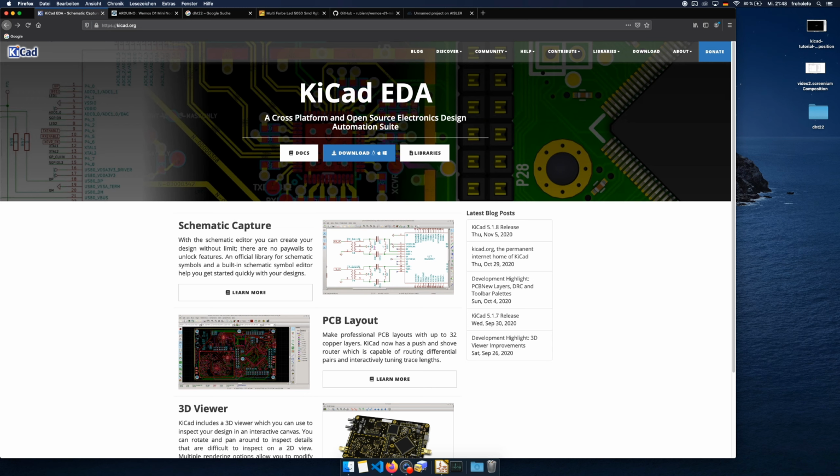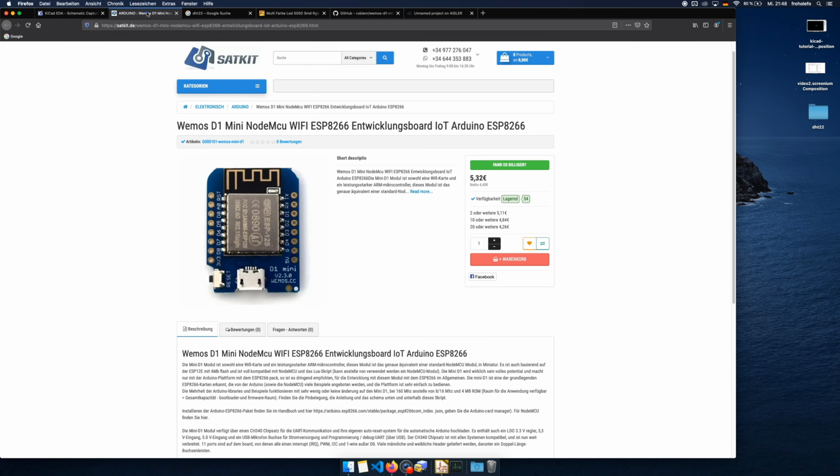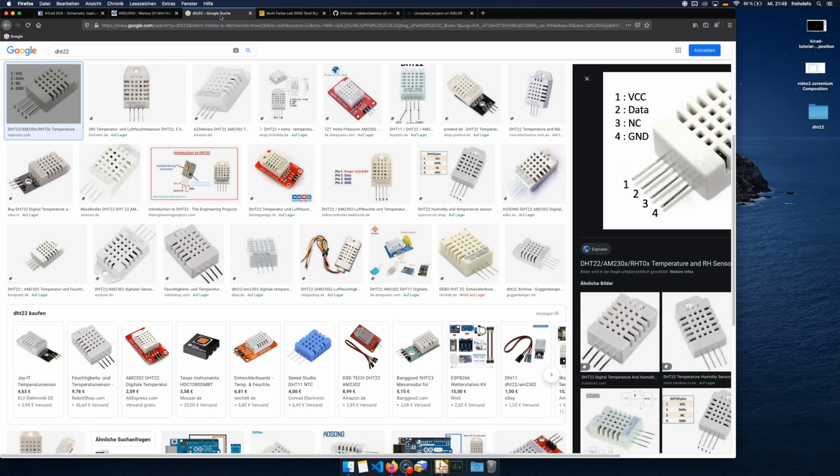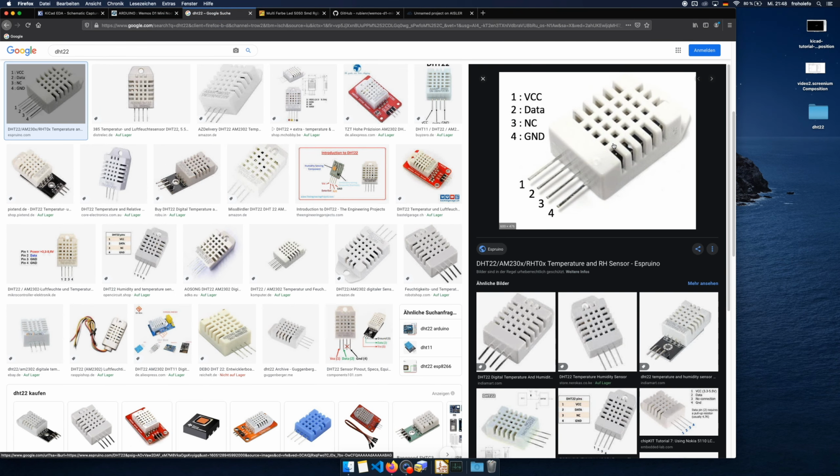I would like to give you a short introduction to KiCad. KiCad is a PCB designer tool, and we will work now on a very tiny project with an Arduino and a temperature and humidity sensor.